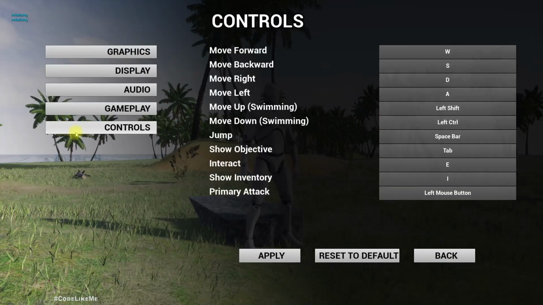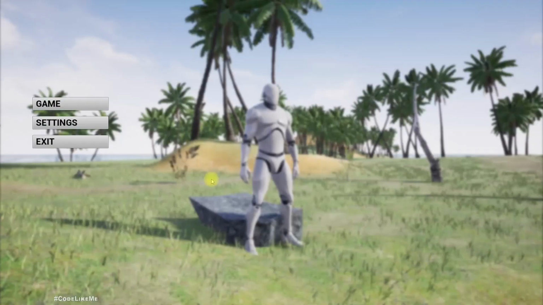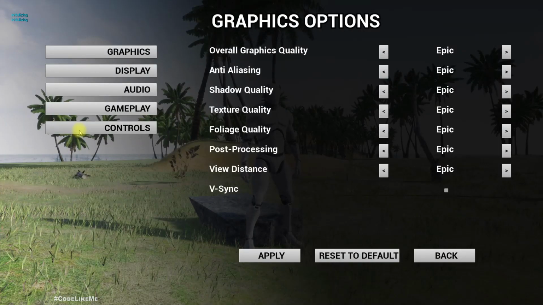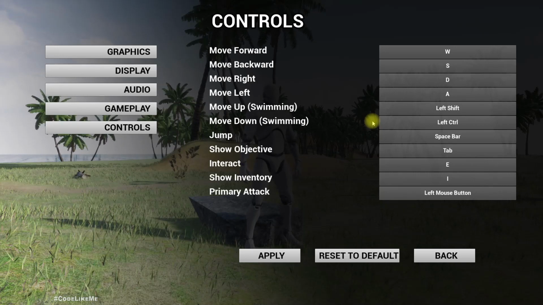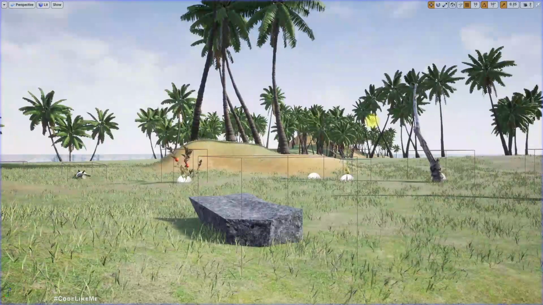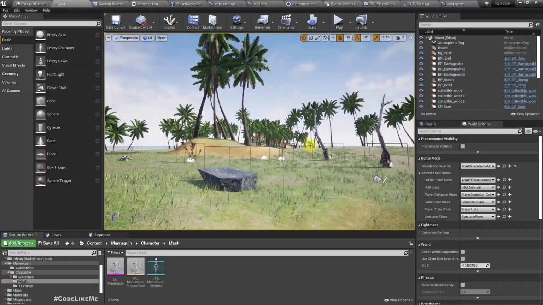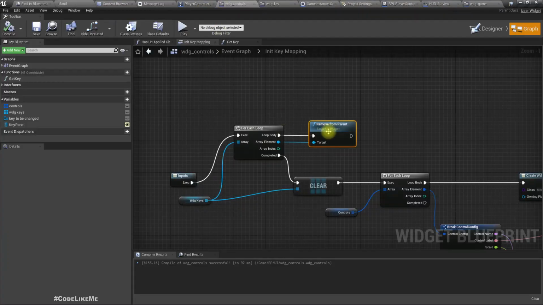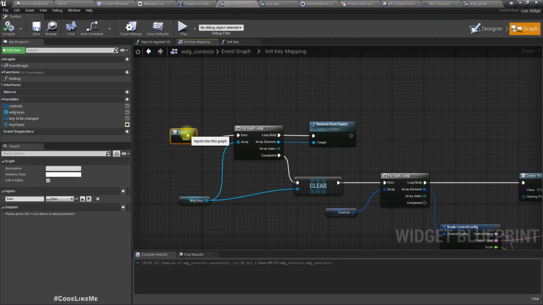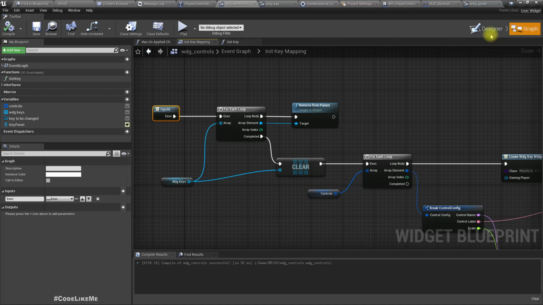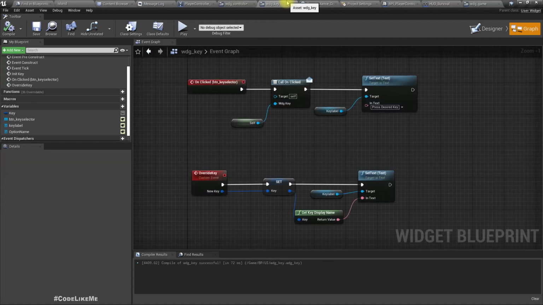Let's see. Control, okay, we can see. Let's go back and go again. Control, right, now they are not duplicated. Alright, now the next challenge is how to actually change the input. Here we only change what we see as the input key in the UI level. We are not actually changing the input key binding. So how do we do it?